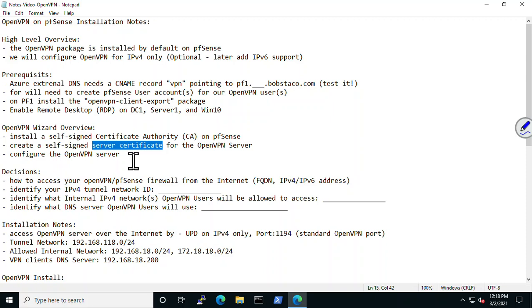Very, very hard to spoof that. Very, very hard. So it's pretty strong security. When we get into the installation, there are some things that we're going to need to decide. We're going to need to create a tunnel network.